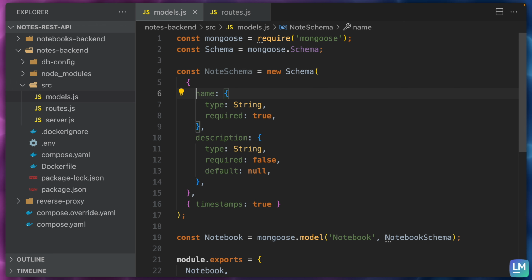And it might be connected to a certain notebook. So we're going to add here notebook ID, and the notebook ID will be of type schema.types.object ID. This will ensure that we are storing valid object IDs whenever saving the notebook ID. This will not be required, so it will be false. And the default value here, in case this is not provided, we will just store null. Let's then save this here.